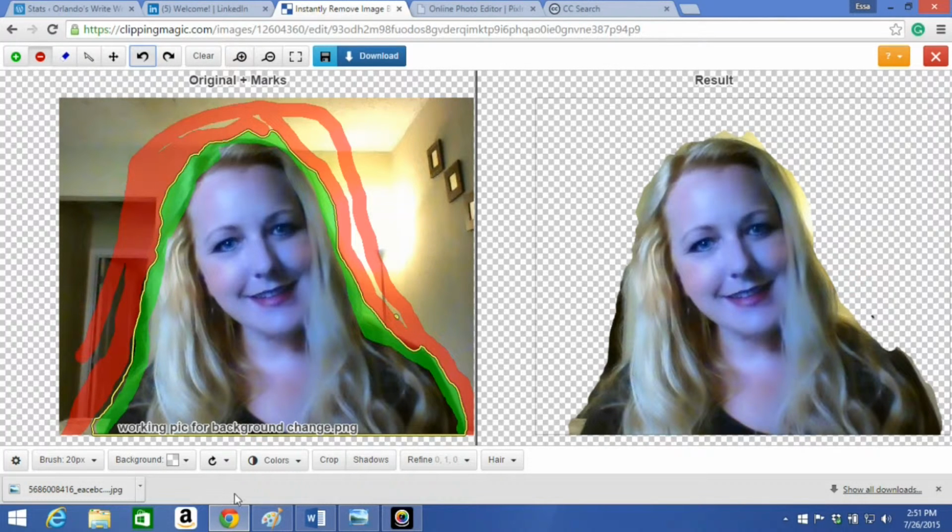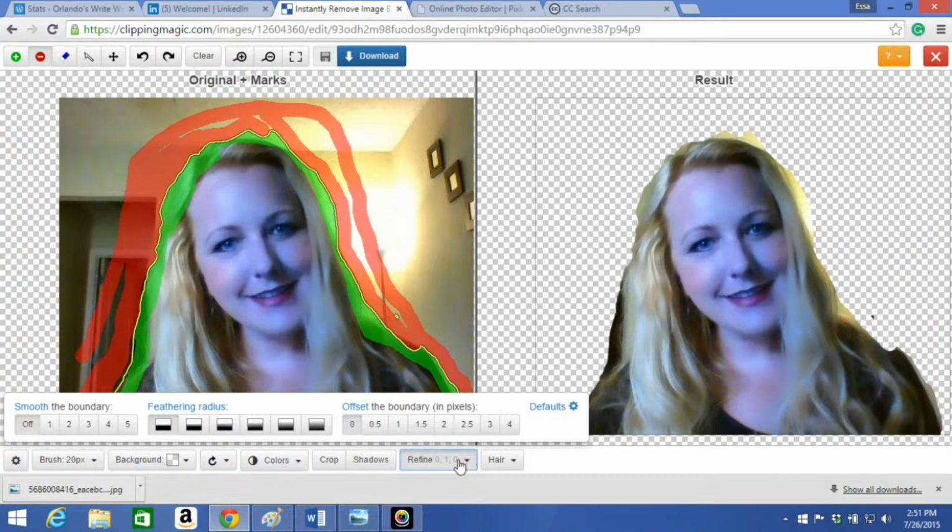So what you're going to do is go down to Refine. Refine is going to smooth your boundary. Just set smooth the boundary to 5. And then for feathering radius, this is really helpful. Set it to the highest feathering radius available, feathering radius 6. That's going to blur your image's boundaries so your little mistakes and your shaky hands aren't quite so obvious.